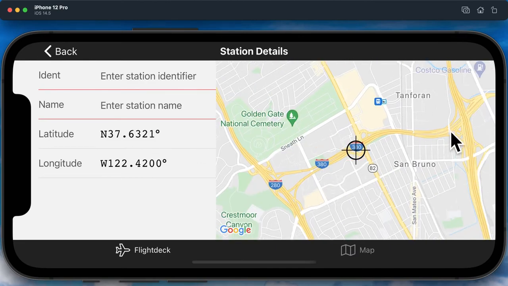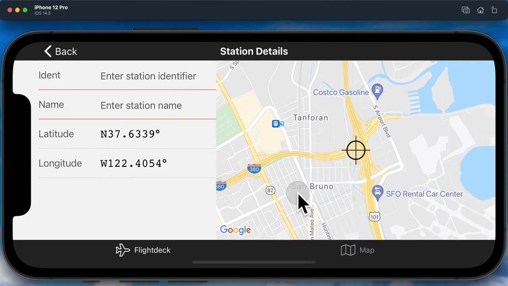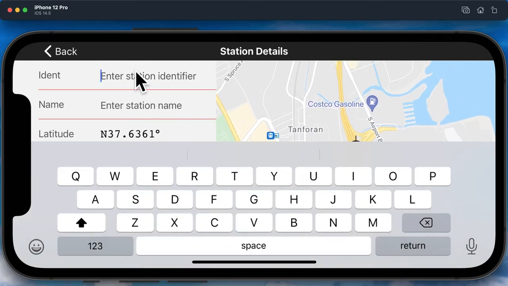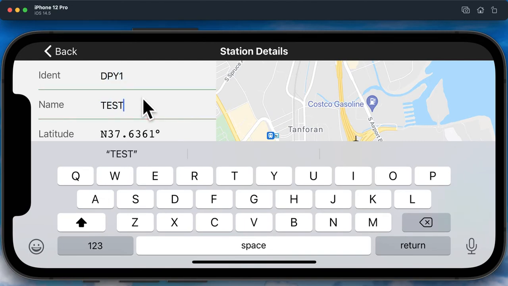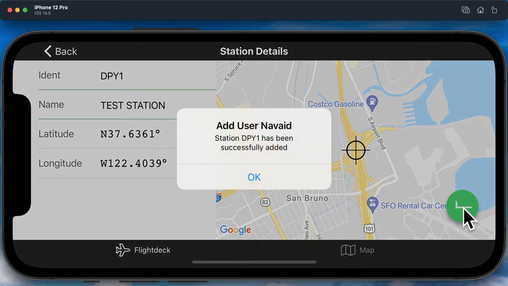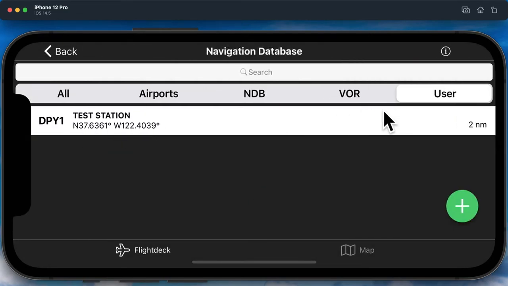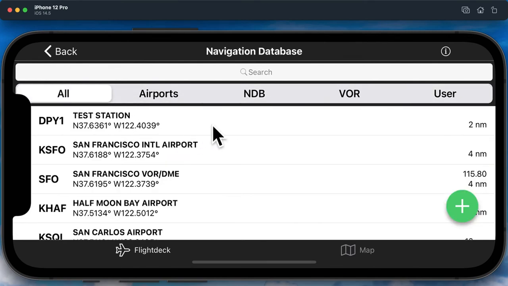Let's create an NDB at this road junction down here, for example. So we'll move the map, center the crosshairs, give it an ident, give it a station name, and hit save. User nav aid DPY1 has been successfully added, and you can see there it's on the list of the user stations. If we go back to all now, you can see here it's actually the closest station to us, 2 nautical miles away, because we literally created it where we currently were.